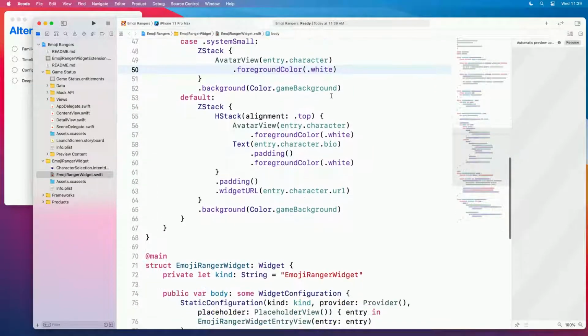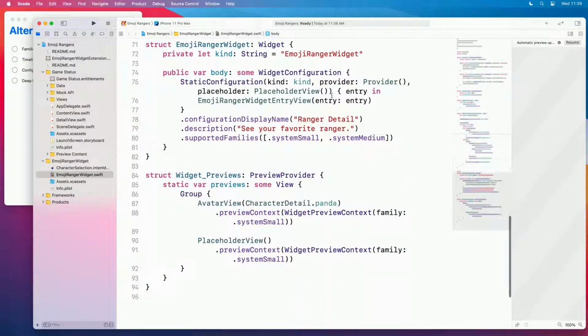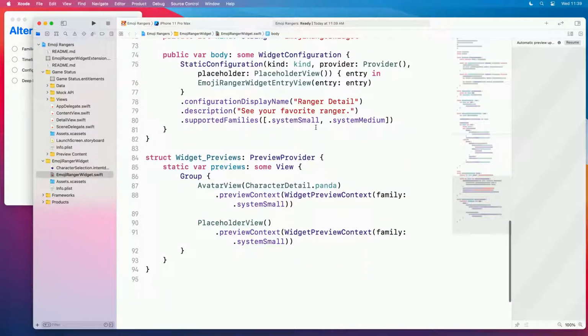So let's take a look at what that looks like in our preview. So notice in our preview, we're returning our avatar view, but our entry actually returns two different views based on widget family. So let's just return our entry view directly instead.